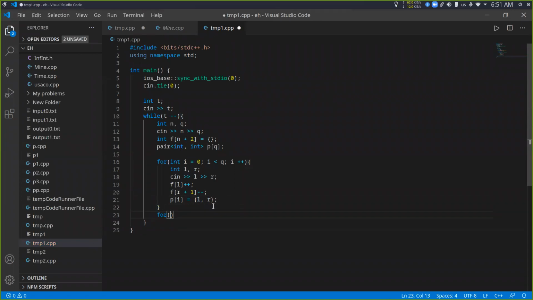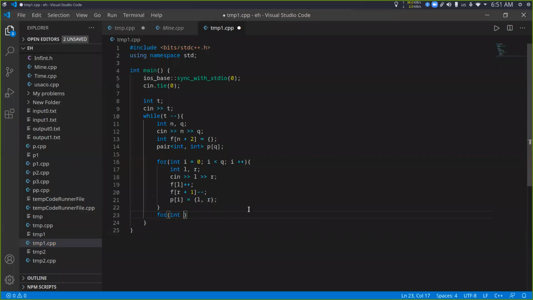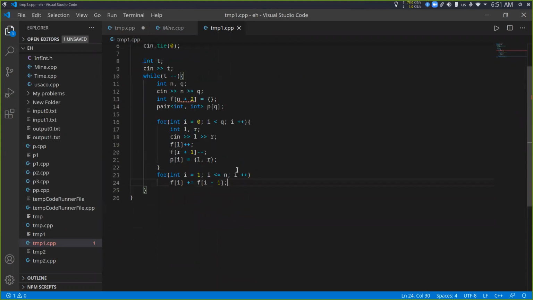So now we want to go one iteration from I equals 1 until n, and then calculate the values for the cells. So int I equals 1, I plus plus, I plus equals f minus 1. That's it. Let's test this for something else, so say f of I, to show you that everything works fine.